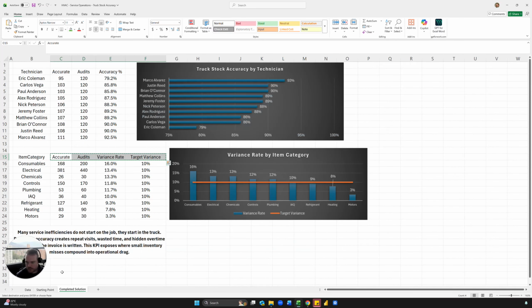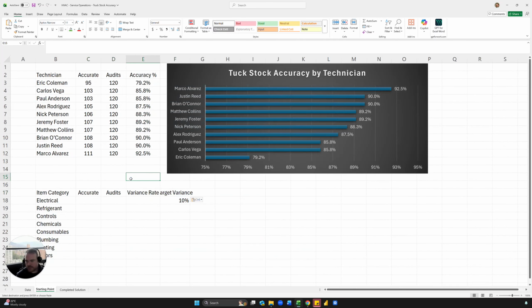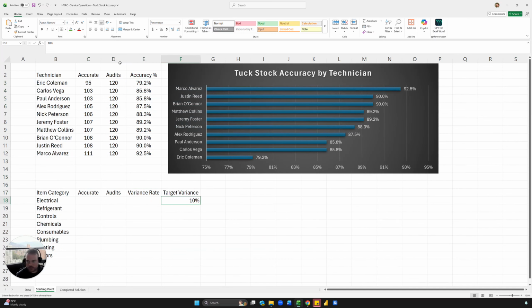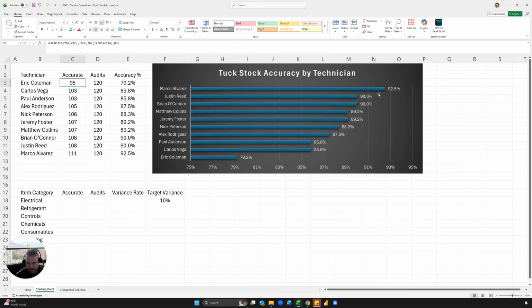We want this to be a line. We don't need this on a secondary axis, because what it's going to do is create another axis here. We don't need that. Title it truck stock accuracy by item category. Okay. And then I'm going to make this text smaller, and then I'm going to stretch this out. And then, yeah, so that's how you create those two charts.